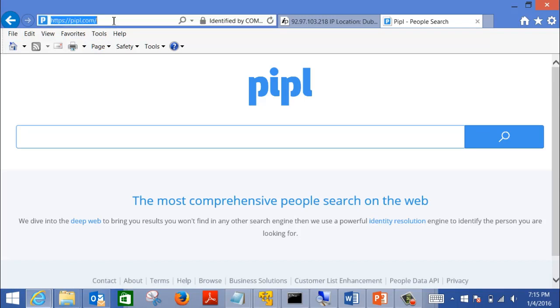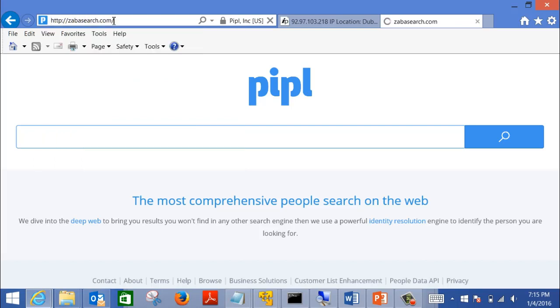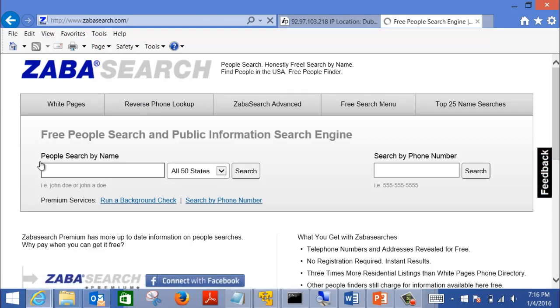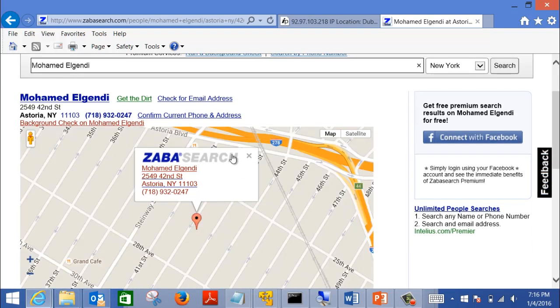I can use a website like Zaba Search. It's a very, very popular website where it gives some information for free, and some information you have to pay for. So if you write down any name, I will write a name for instance, and I search, but Zaba Search is mainly related to the United States, while people is worldwide. And you click on search, and you can get this guy's name and his phone number and his location, and you can even get his previous address where he was living, and this is for free. This is the free part.